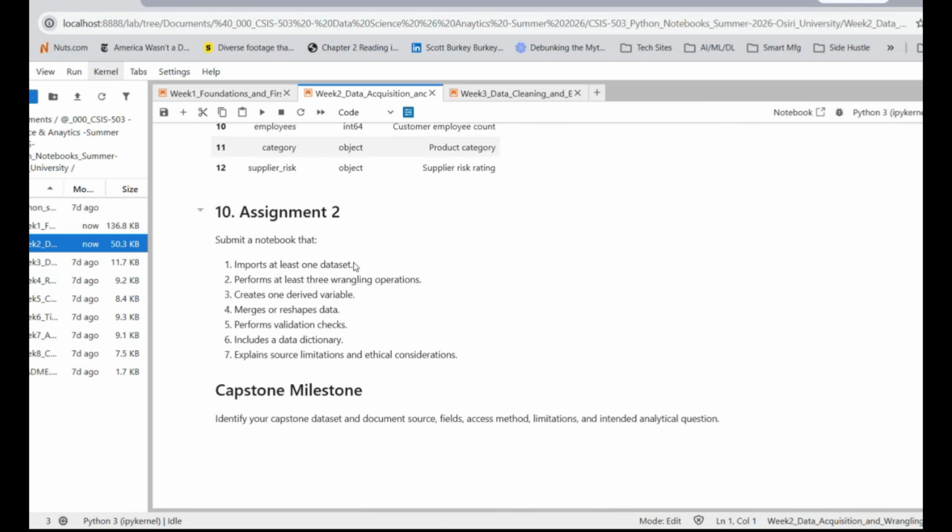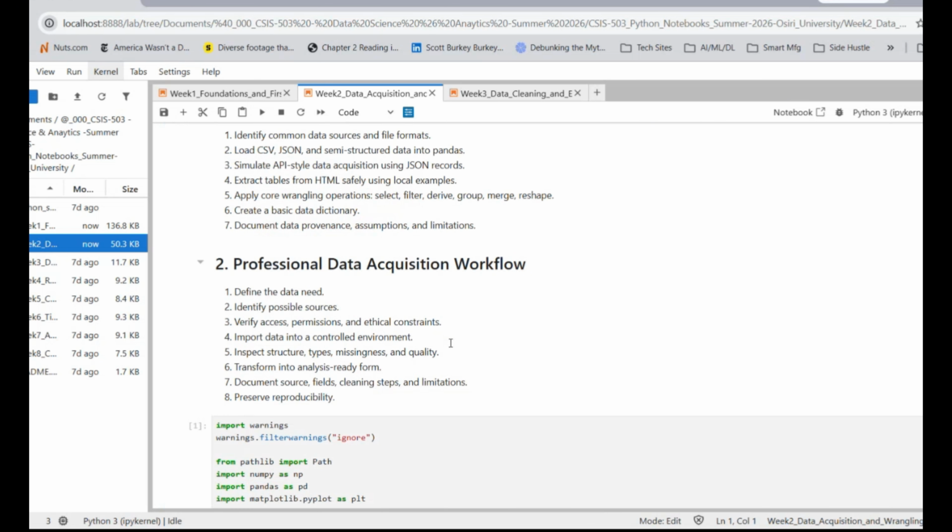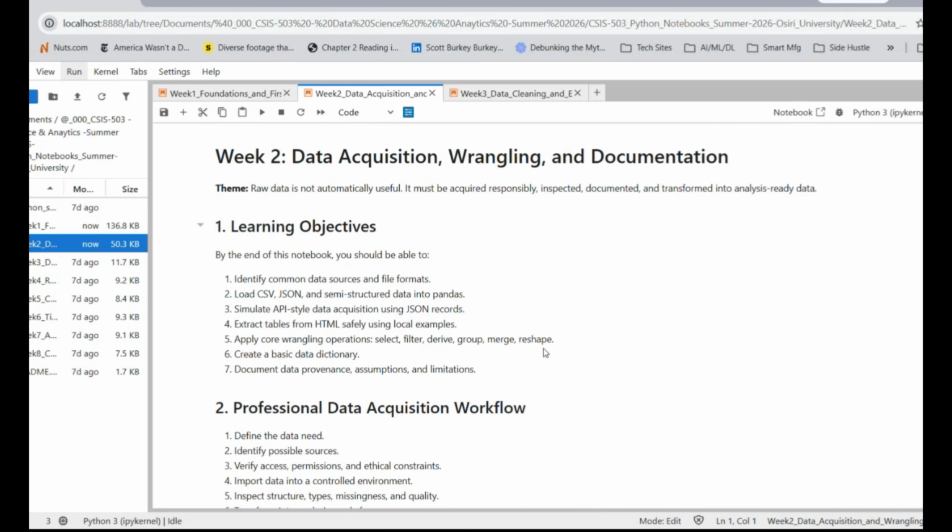So the assignment will be to submit a notebook that imports at least one data set, performs at least 3 wrangling operations, creates one derived variable, merges or reshapes data, performs validation checks, and includes a data dictionary. You have to explain your source limitations and ethical considerations. This will be important, and that will be part of the work I would expect you to do. So I think that's where we will stop for this week, and we'll catch up with you next week.